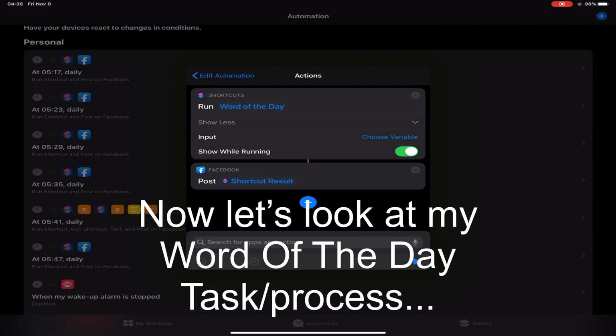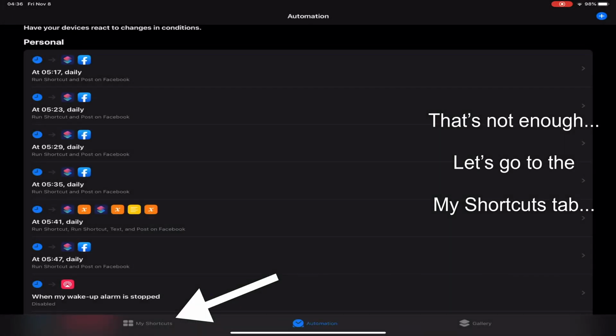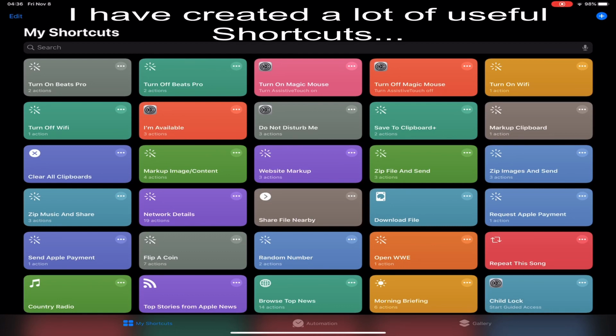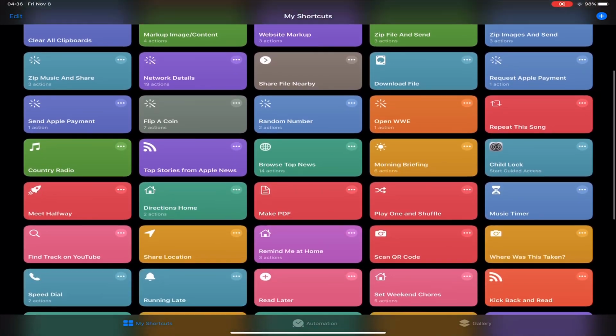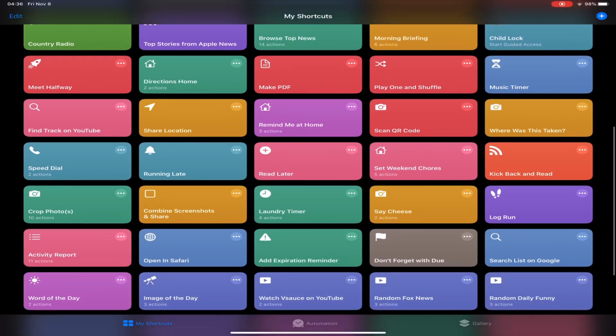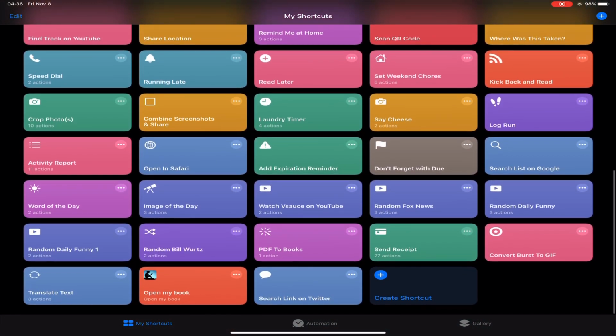Now we'll look at the Word of the Day shortcut, so head over to the Shortcuts tab. Here you can see all of my very useful shortcuts. Some come from the gallery, some come from the gallery and are edited, and some are created from scratch by me. Spend some time browsing the gallery. There are a lot of useful shortcuts.